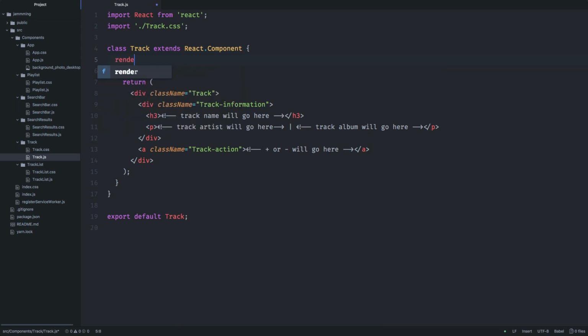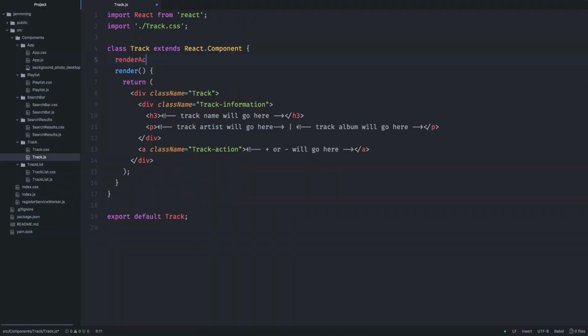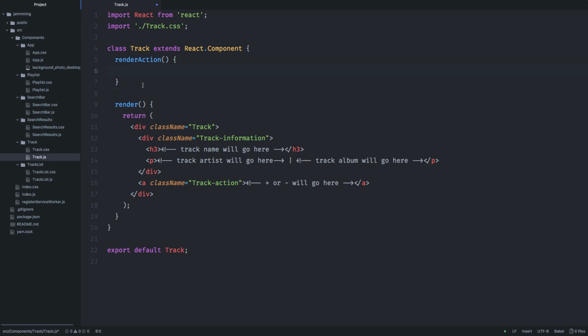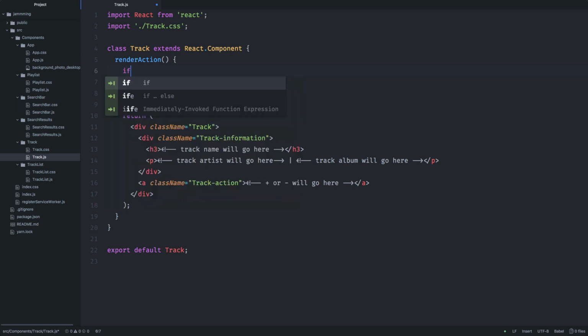So let's create a method called render, what was it? renderAction. And so it's going to check if it has an isRemoval prop. If it does, it's going to return a minus, otherwise it's going to return a plus. So we can check if it has an isRemoval prop, and the way you can check that is using this.props and checking if this.props has isRemoval. So we can do equals equals true, but because it's a Boolean value, we can just omit that.